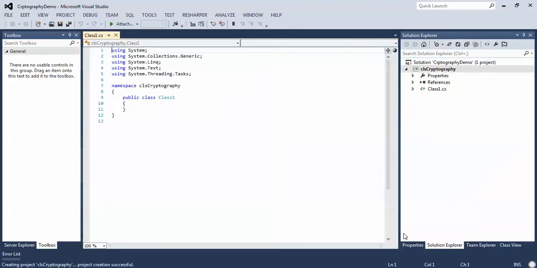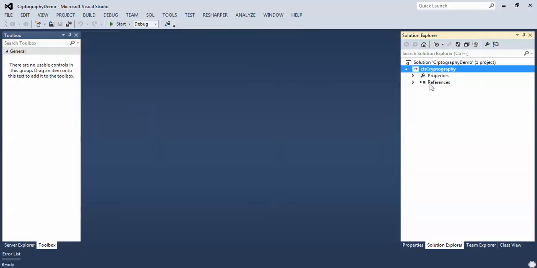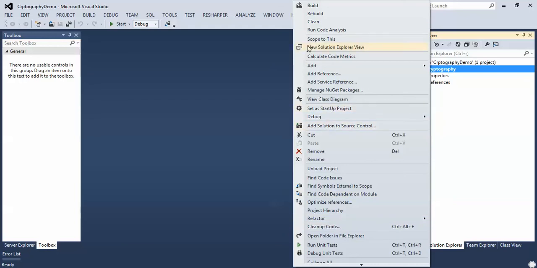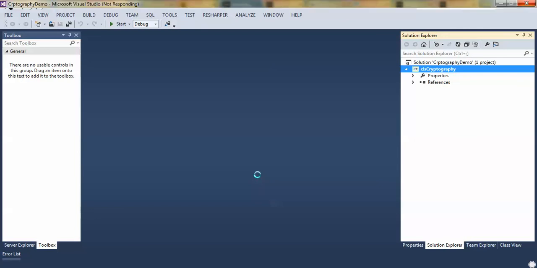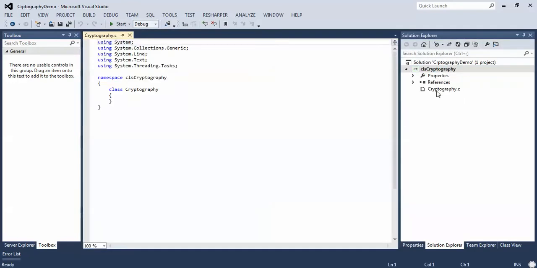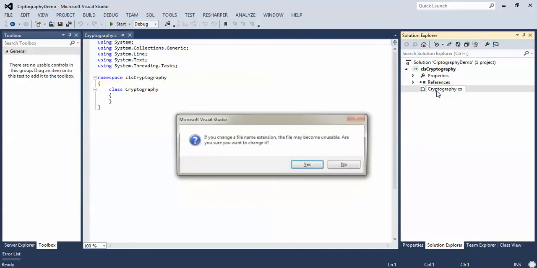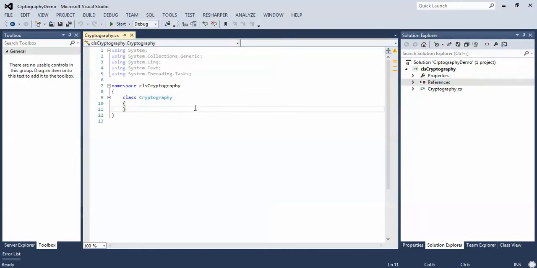Okay, so now Visual Studio is creating a new project for me. By default, I have this class. I would like to delete this class, and then add a class. I'm going to call this Cryptography.cs. Looks better. So now we are ready to create our first hash, implement our hashing.